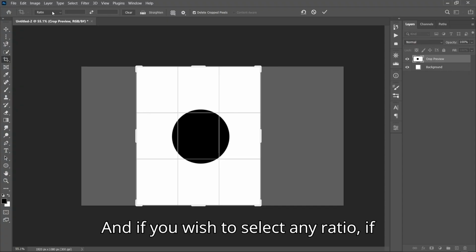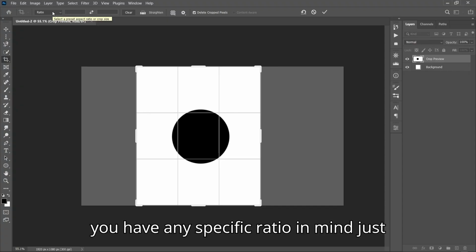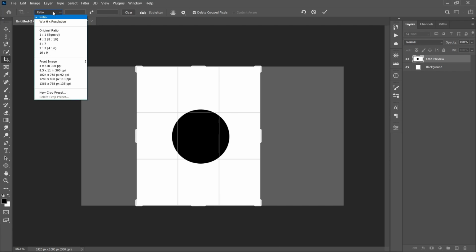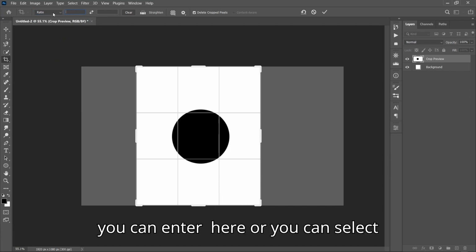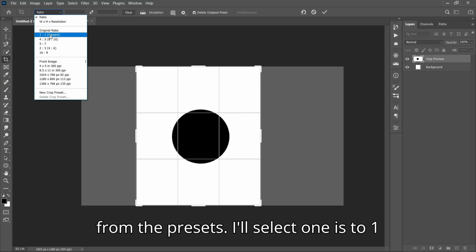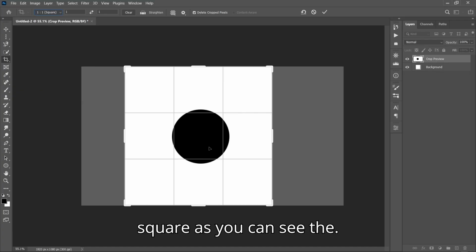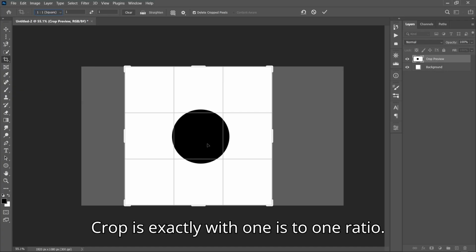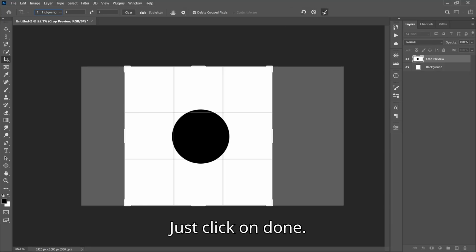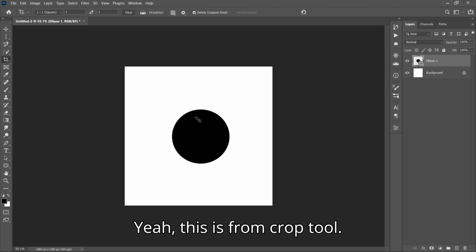And if you wish to select any ratio, if you have any specific ratio in mind, you can enter it here, or you can select from the presets. I'll select 1:1 square. As you can see, the crop is exactly with 1:1 ratio. Just click on done. Yeah, this is crop tool.